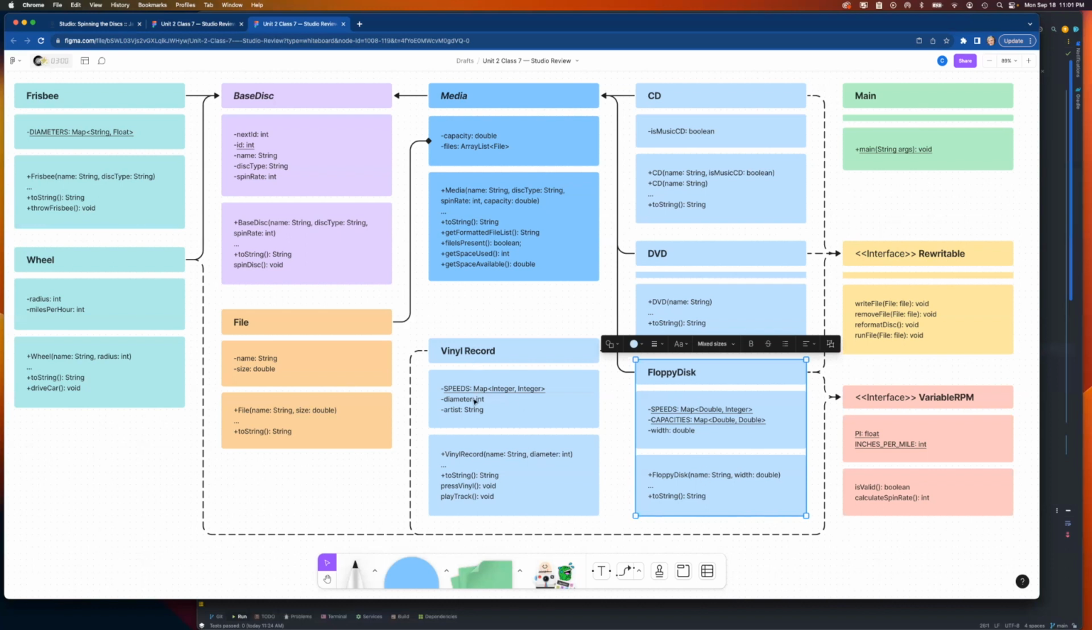Vinyl record depends on the diameter of the record, and that'll help us determine which RPM it is, which I realize is more complex than that. It's not a perfectly one-to-one relationship on the different sizes and speeds, but we're going to simplify it and say that each speed has a specific diameter, and just use the most common one. And then we'll also identify an artist for the record to be able to store that information as well.